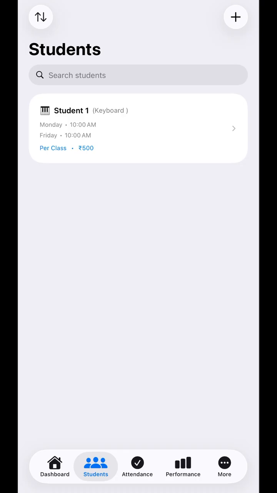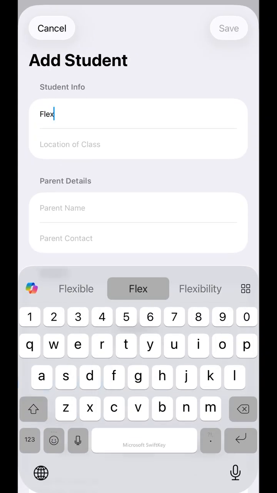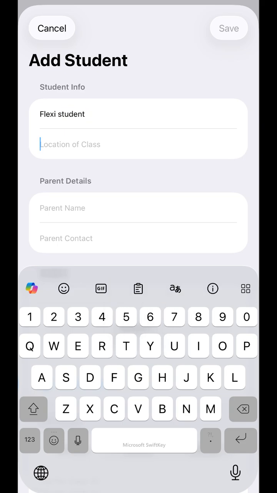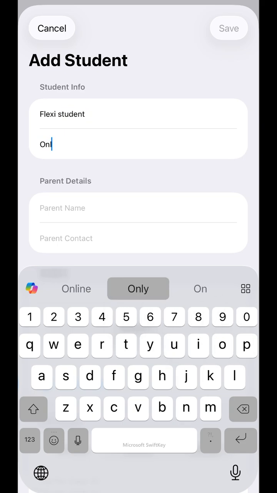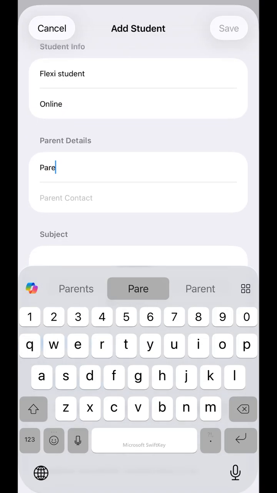Suppose few students, this usually happens in the art form like keyboard or guitar or whatever in the music. Suppose a student comes on a particular day, he will tell that he will practice and he will call you one day before coming to the class next. So what you can do, again add the student. You can just name him as flexi student for time being. Flexi student. Location of the class may be online. And parent name, parent 2.